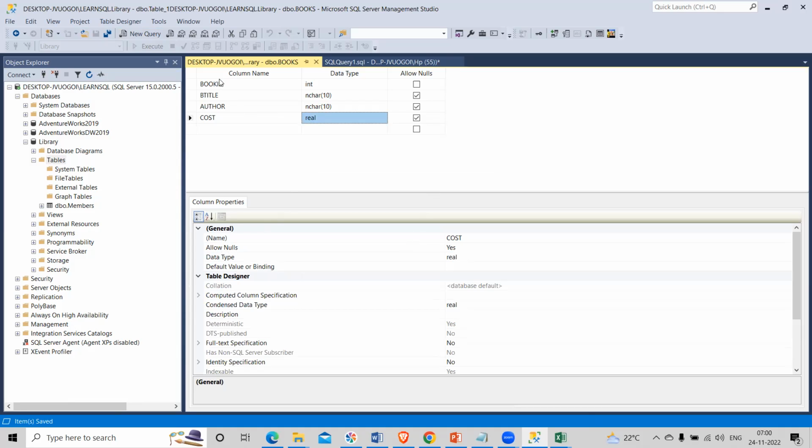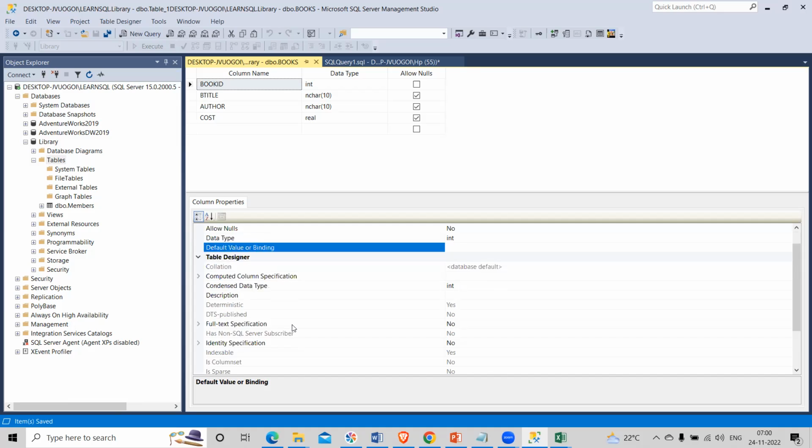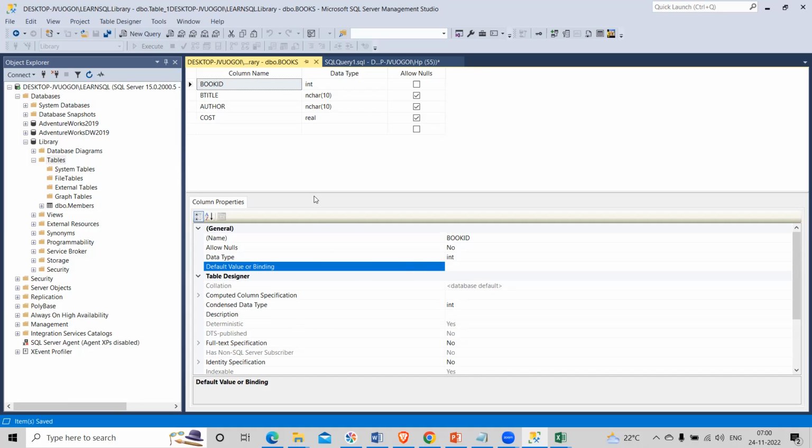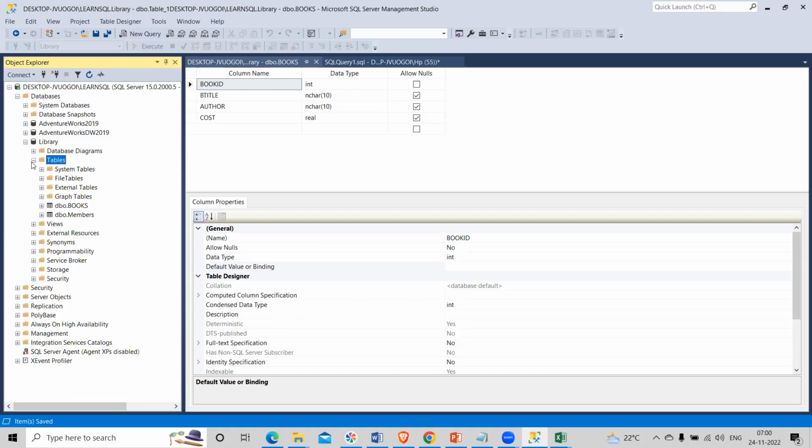Now let's say I click on book ID. Name, book ID, allow nulls, no, data type integer, default value or binding. You can set a default value, description, all these things. So you'll see the properties of each column here. Now you go and refresh this. You see, the table books has come.